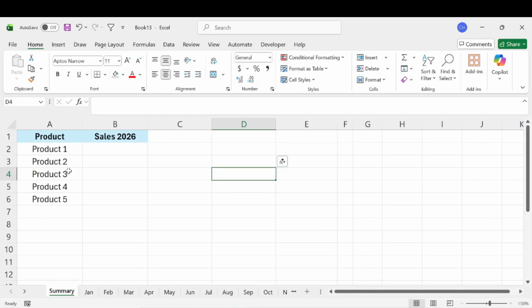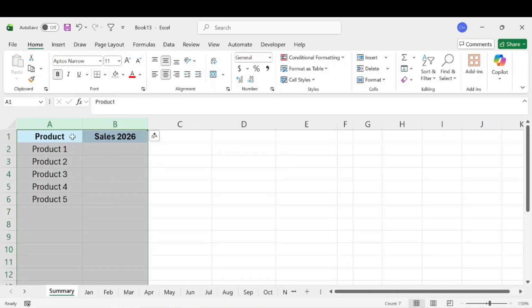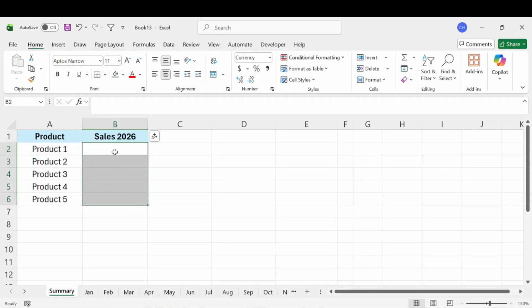All right, let's talk about how you can sum data across different worksheets within Excel. Now, this is a very simplistic example, but the principle remains the same. In this example, we have some different products for our business, and we want to know the total sales in 2026 that we have.